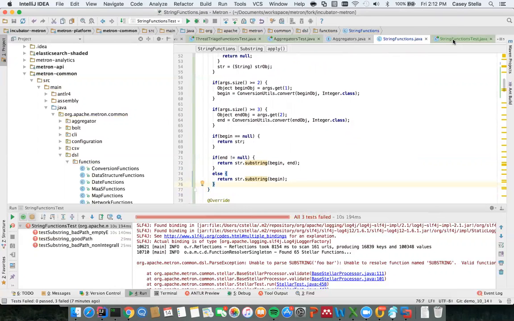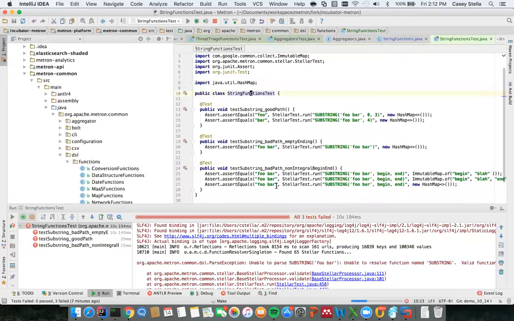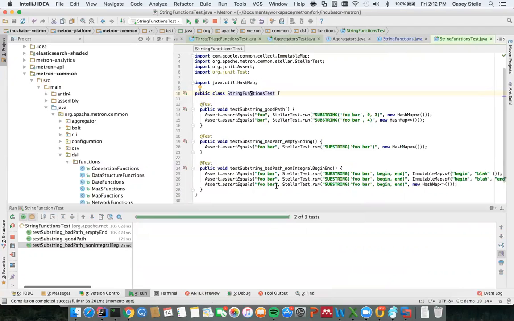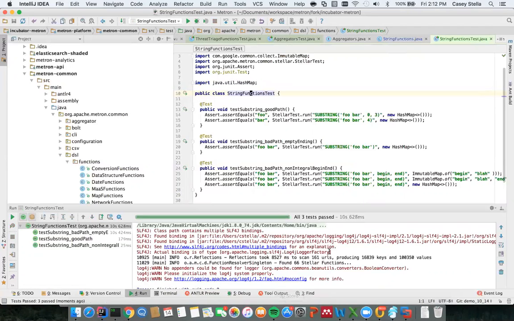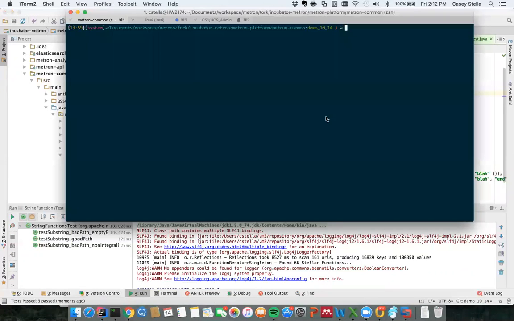So let's go over to our test and see how we did. With live coding, it's always concerning that we did something wrong. So we're going to run this through. It's initializing and finding the functions. Hopefully it finds our substring. And we have a good run. That's great. But I don't consider it done until I play with it a little bit inside of the REPL.